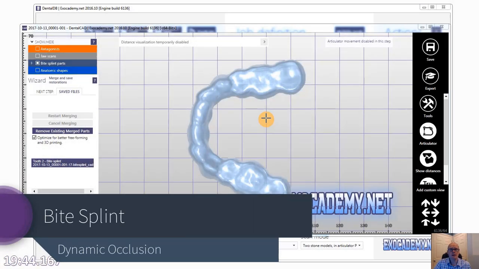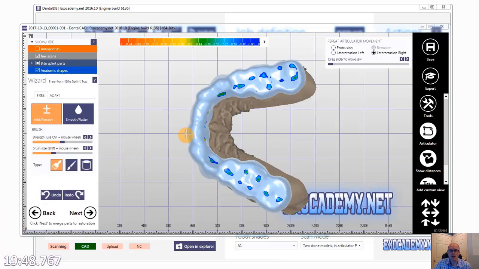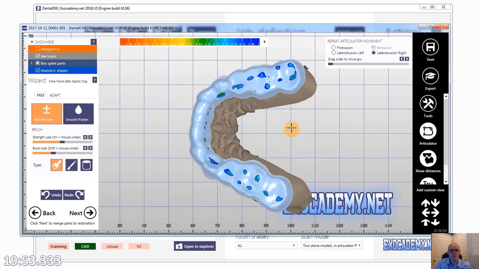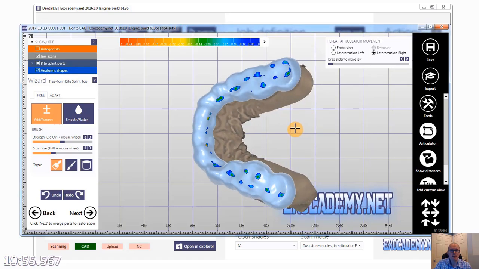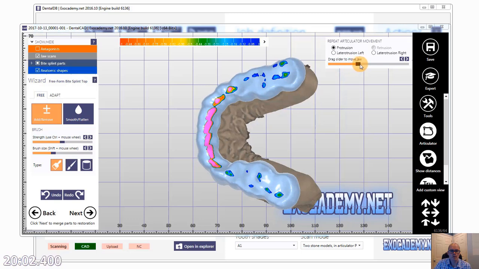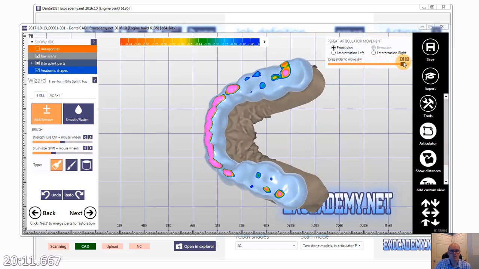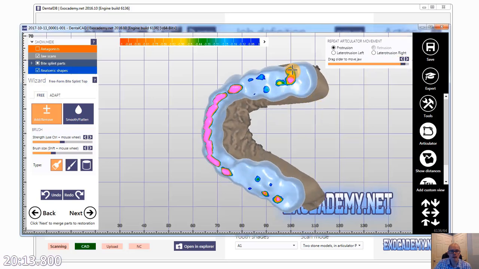Now, we took an extra step this time to put things in an articulator. So instead of finishing the case, now what I'm going to do is really dial in the occlusion. So what we see here is a static occlusion, but what happens when this patient moves their jaw forward? They're really hitting their anterior teeth hard, and they still have posterior contacts. So even in full protrusion, now we've got heavy contacts in the posterior.